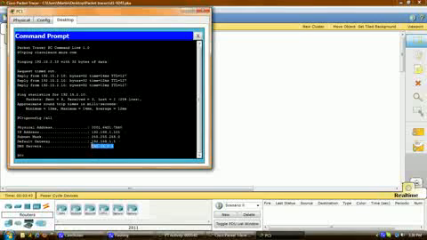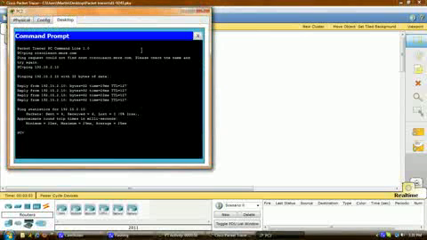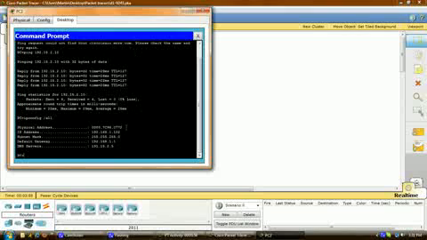and we're going to look on PC2 and do the same thing, ipconfig/all, and DNS servers 191.15.2.5. So you see there's an error right there. There was a 191 instead of a 192.